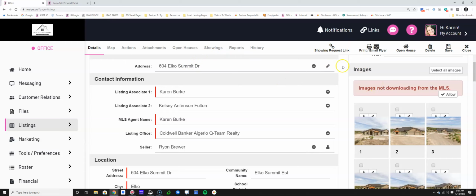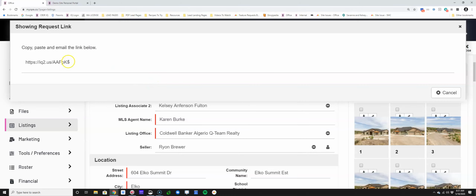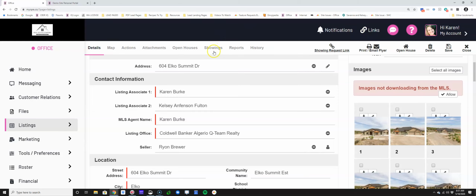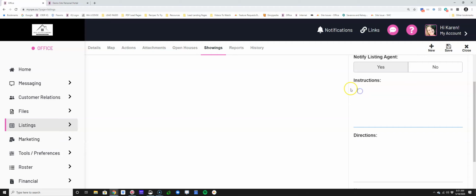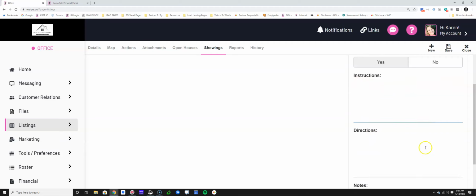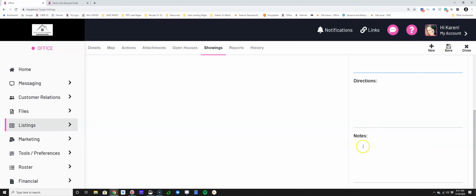I know that you all have access to a showing link. So I can actually have a showing link for MLS to put in the MLS so that outside agents can log in and request showings. I also have a showings tab where I can track all of my showings. Here I can choose, hey, the seller is going to confirm. I do want the seller to be notified. I want to be notified. The instructions for the buyer's agent, the directions for the buyer agent, the internal notes.